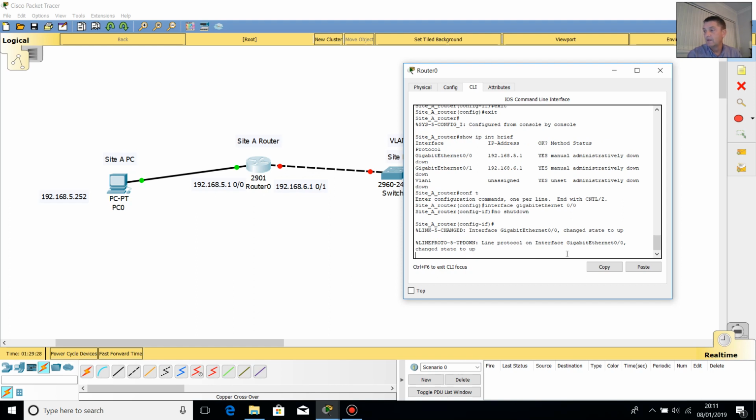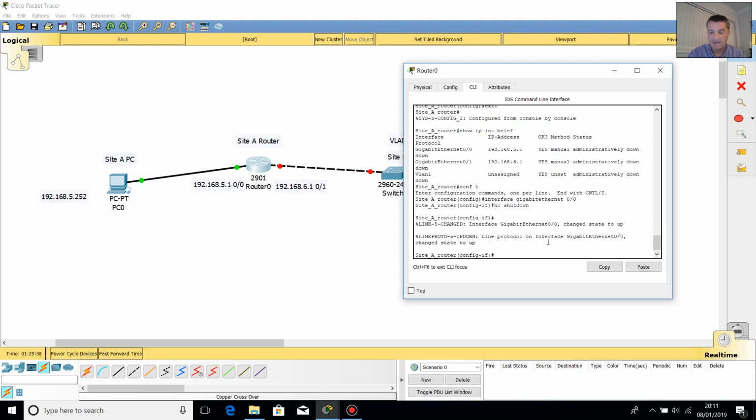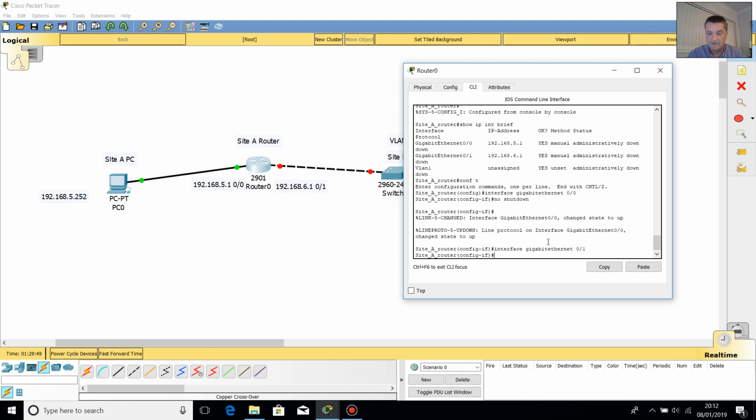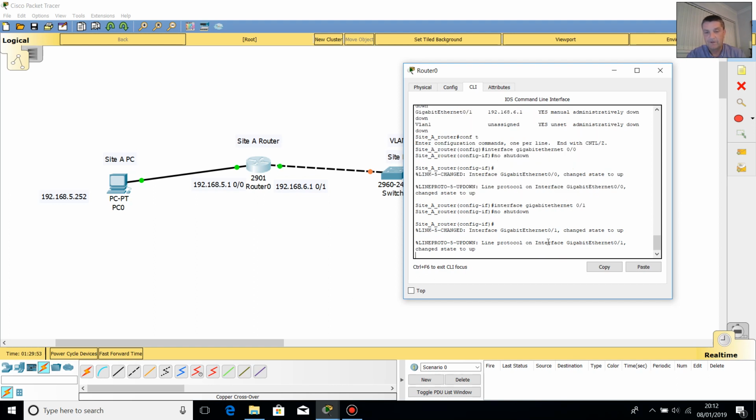Okay, so the interface GigabitEthernet 0/0 changed state to up. So the port is up now. And again, if I repeat this for 0/1, I've used the arrow key and I'm in the interface, and then I do no shutdown. You see changed state to up.